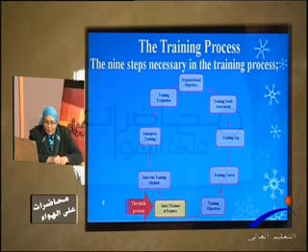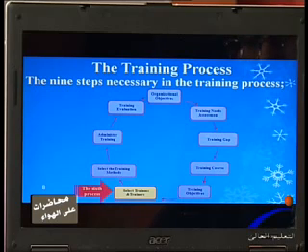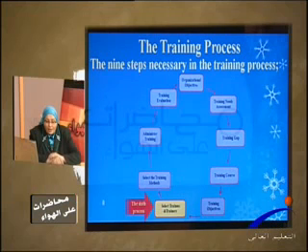There are nine steps necessary in the training process: organization objective, training needs assessment, training gap, training course, training objectives. Training objective is based on what? Training course. Training course is based on what? Training gap. Training gap is based on what? Training needs assessment. Training needs assessment comes from what? From organization objective. This is a cycle. Every step is based on the previous step and completes the next step.